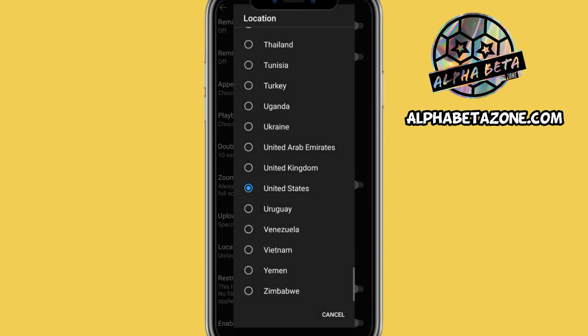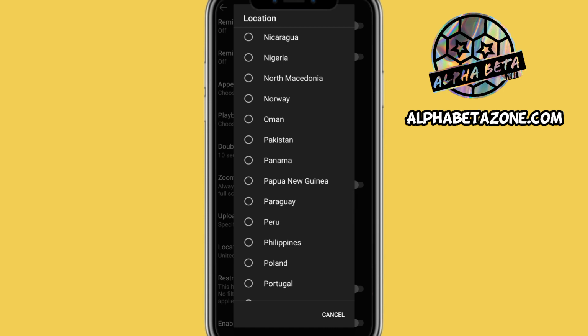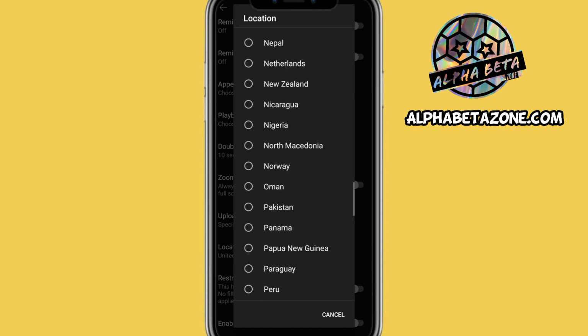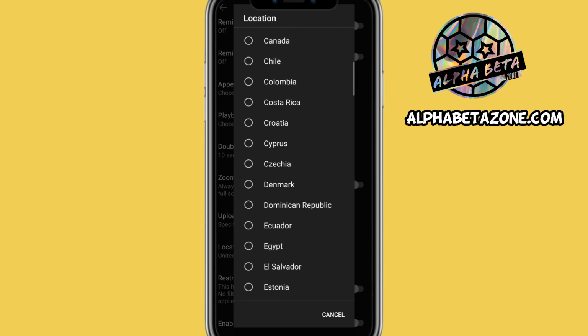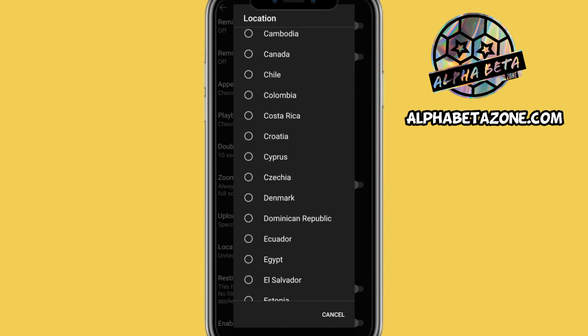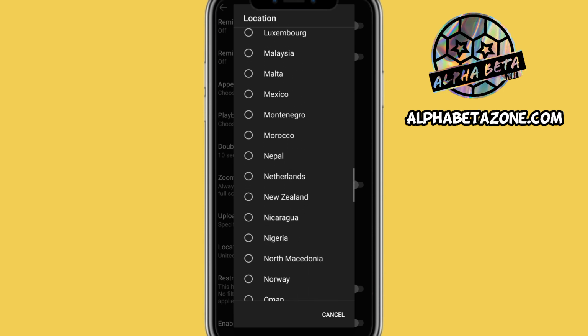Click on it. Now here you can choose any region where you want to see that content also. So if you choose any region, YouTube will show you content related to that region. So this is the way to change the location of your YouTube account.